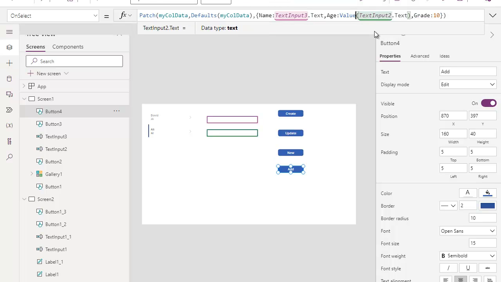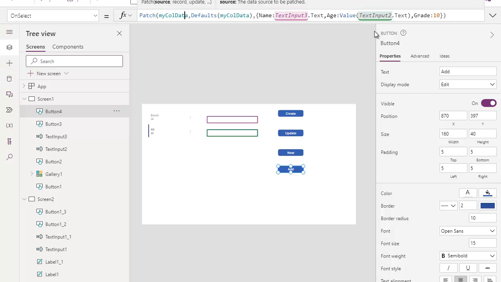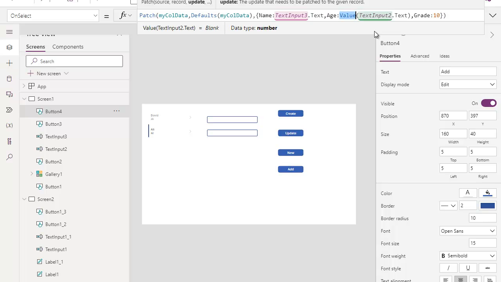So now here is our code to create a new, dynamic row with different values every time into the same collection. So this is our collection, and over here we are saying we are adding a new row into the collection, and the first value is from this text box, the second age value is from this text box, and then for grade we are just hard coding the value 10.